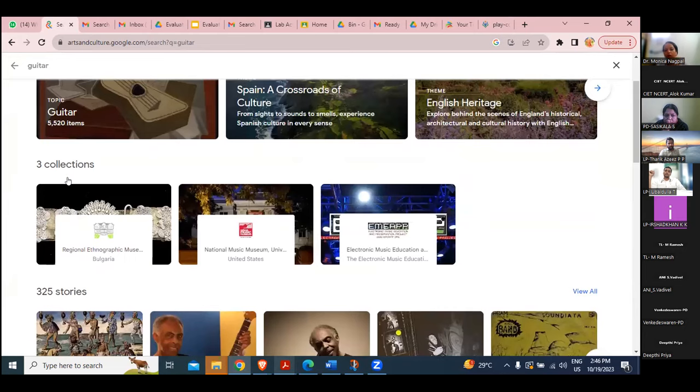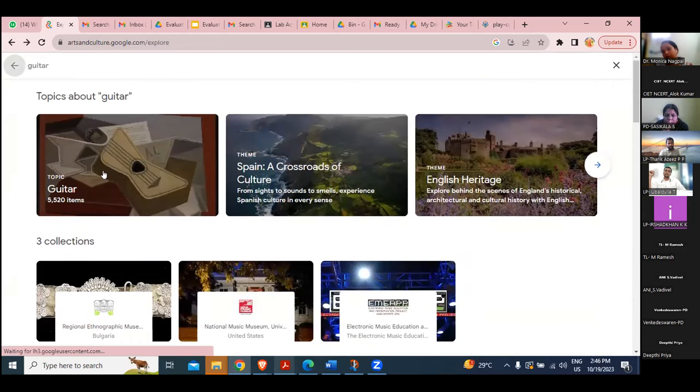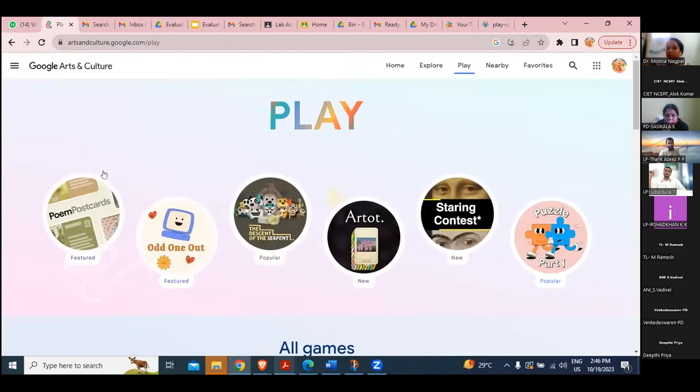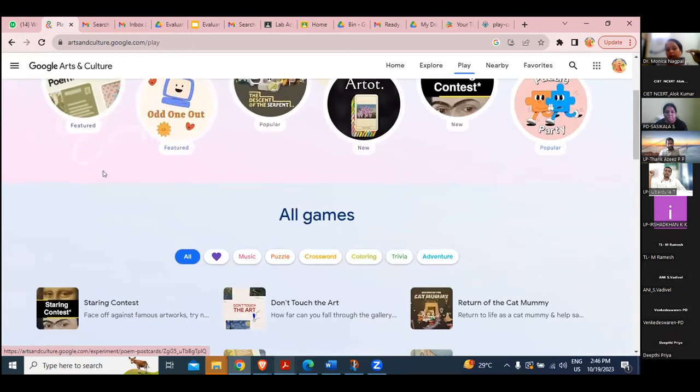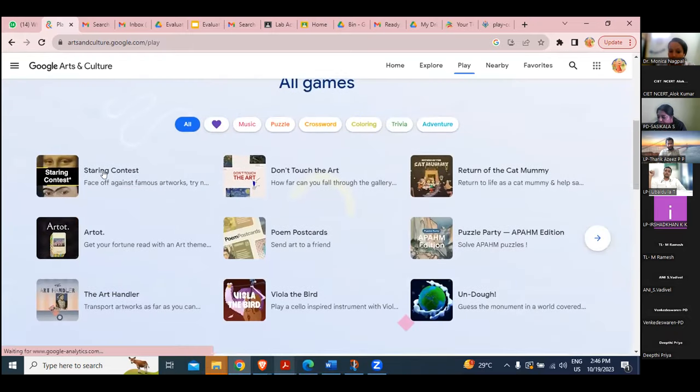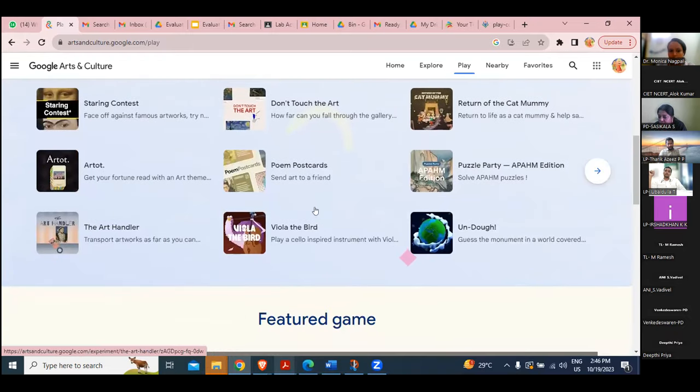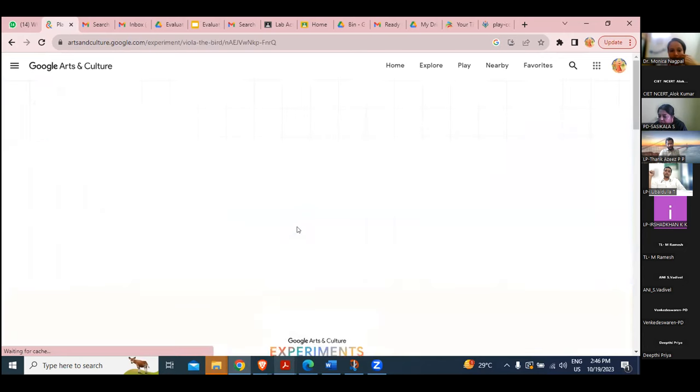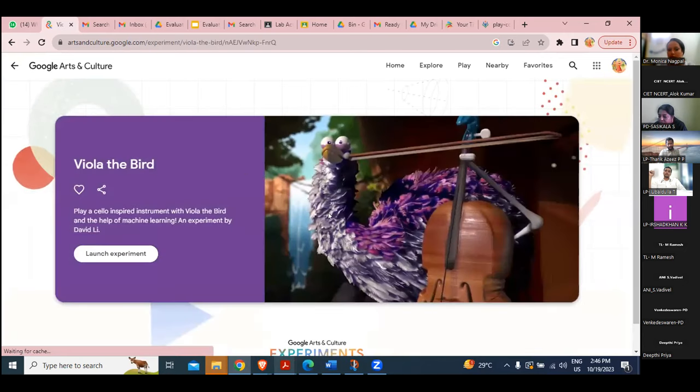Okay, now we go to experiments. These were the videos and the images which are kept. We can visit the museum, walking steps into the museum. And now these are the kind of games which we can play and learn through them also. So I'll play one, this Viola the bird. You will see how nicely it has been created.